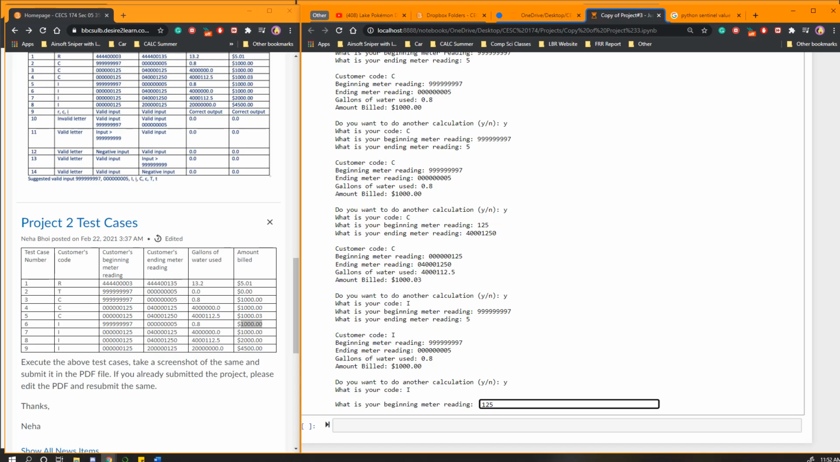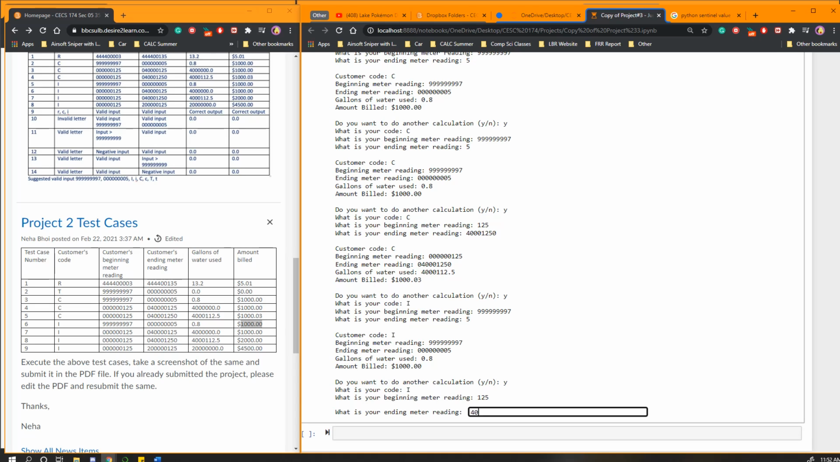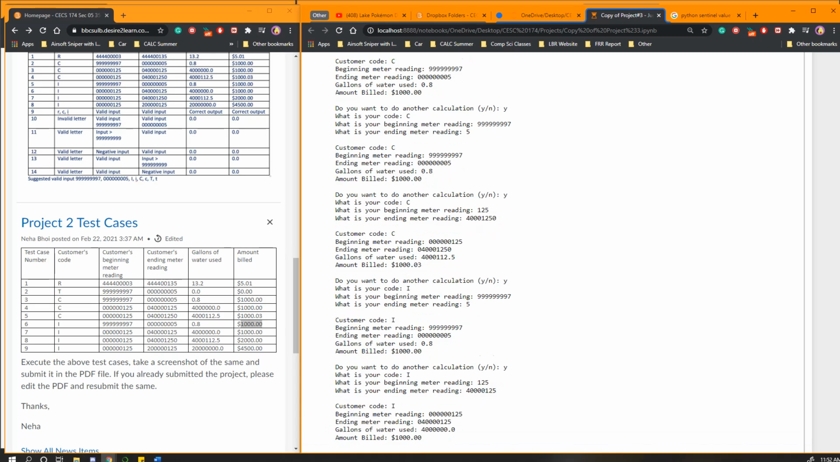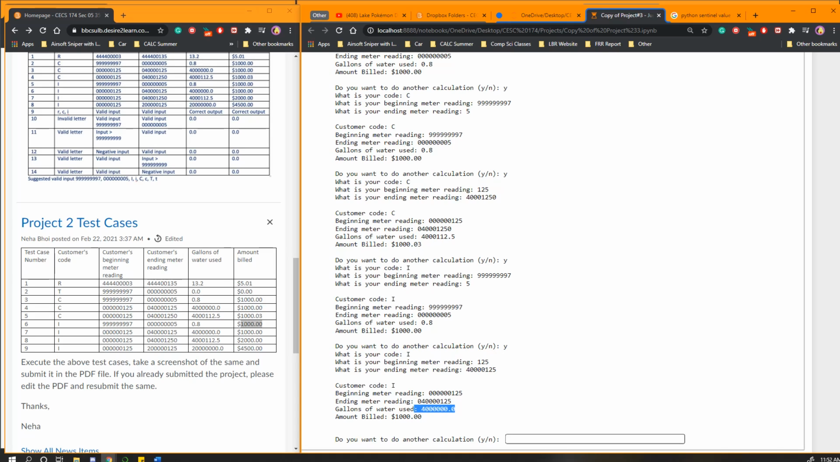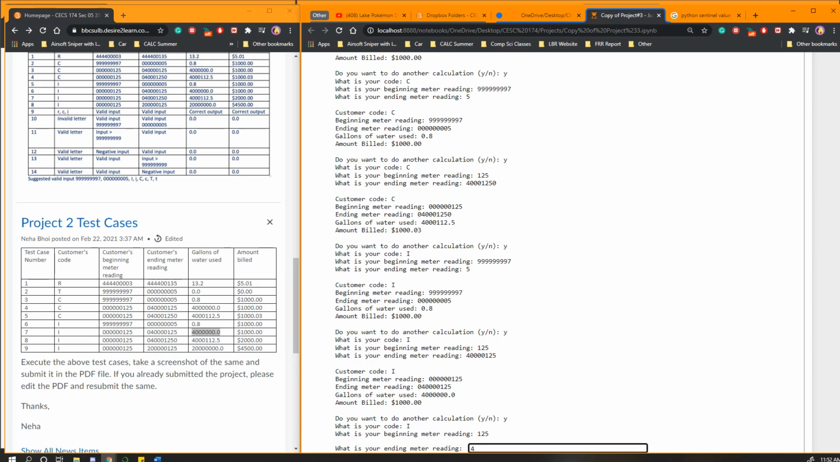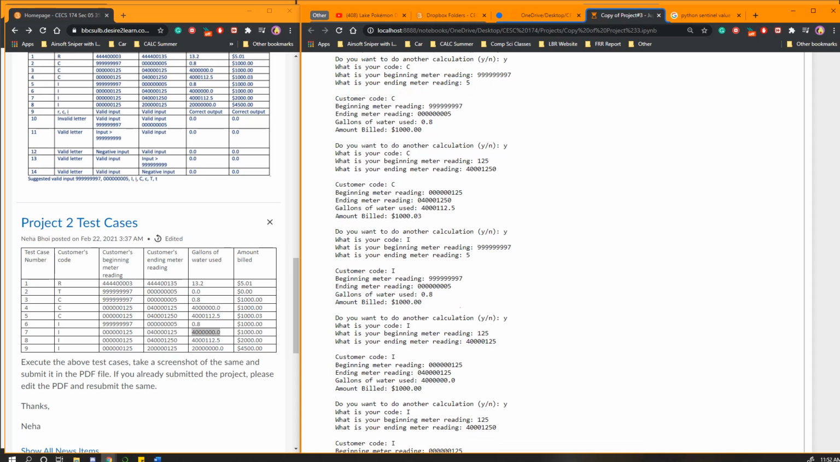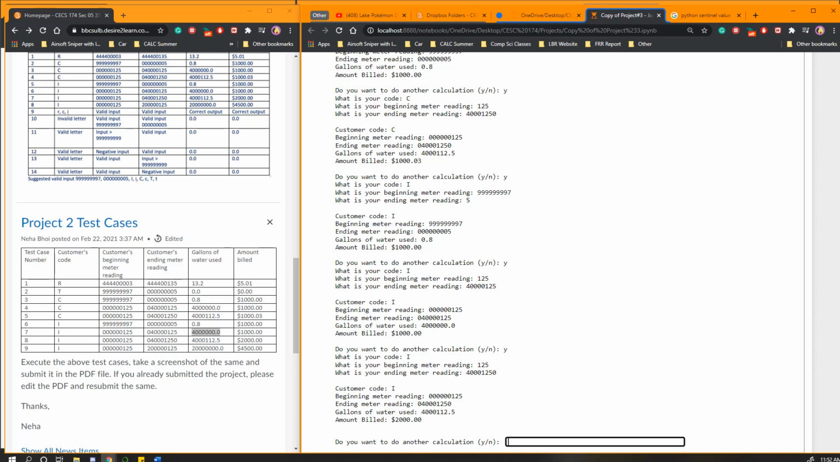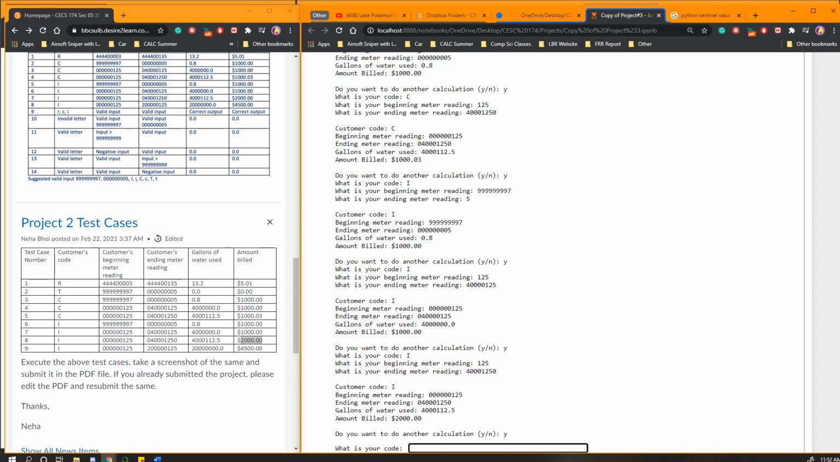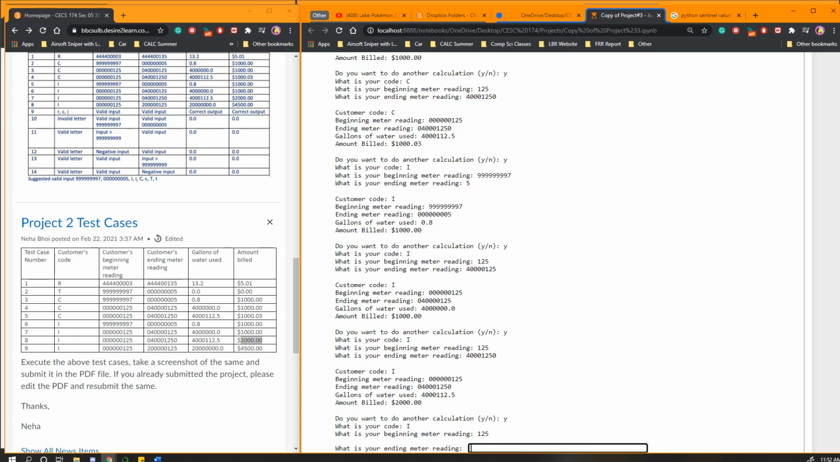Industrial 125, 40,000, 123, 125. Gallons of water used, same exact thing. Say yes. Industrial 125 for 4,000, 1250. And it gives us the gallons of water used, that value in our program, and amount billed is $2,000. And the last one we're gonna do is test case 9, industrial 125.